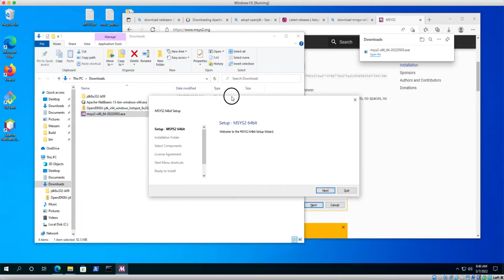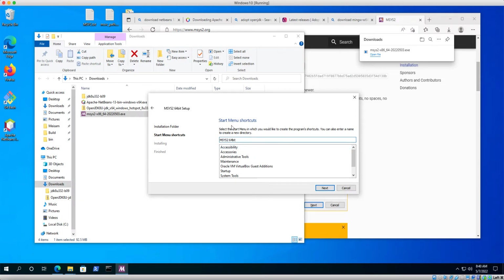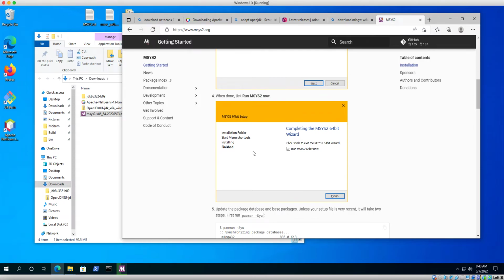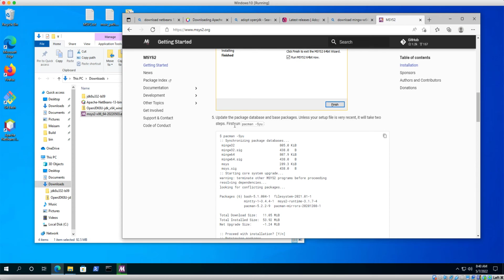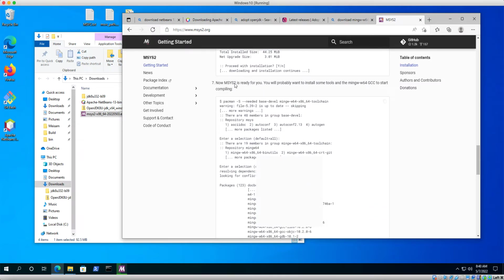and then it's going to open up this window. Next, and we're going to put it at our root directory, which is C drive, and then next we're going to add it to the start menu shortcuts, and then we can look at the details of what it's installing. So installing component MSYS 64-bit base, and then at the end you can run MSYS2, and then update the package database. So and then we're going to use pacman -Syu. It's going to update that, and then now MSYS is ready for you.